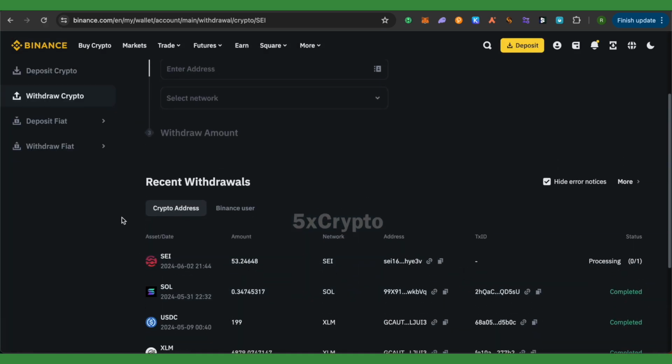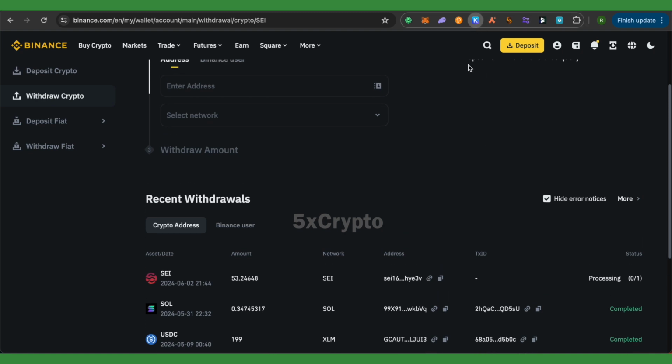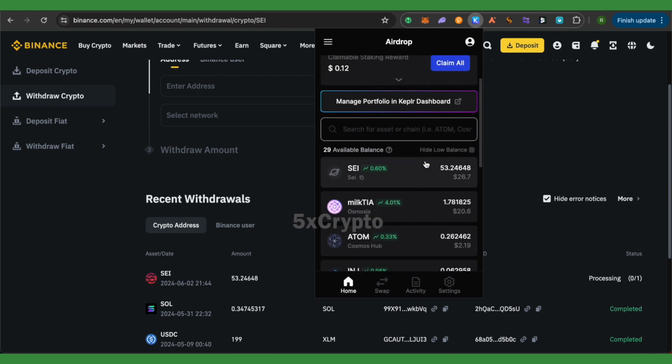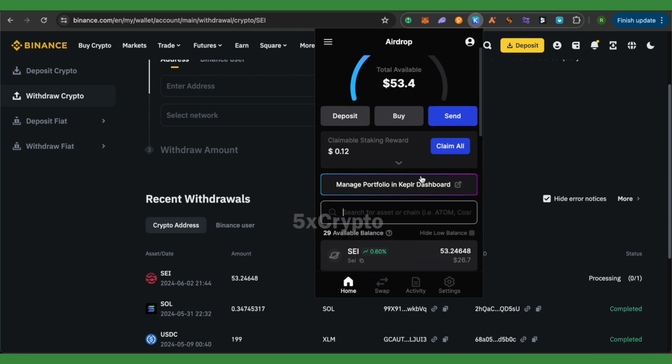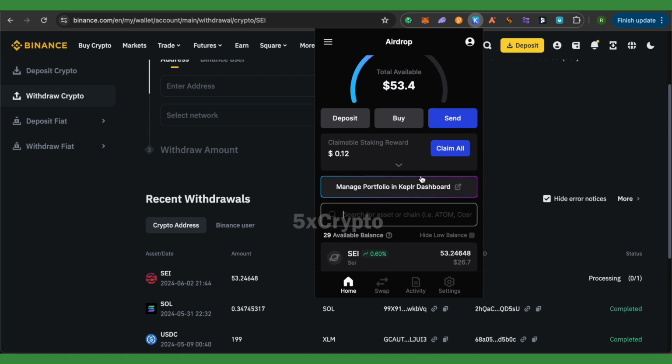And here you can see in the recent withdrawals, the current transaction is still processing. After the processing is complete, we will be able to see the SEI crypto in our Keplr wallet. And we just received SEI over here. And this is how easy it is to send SEI to Keplr wallet.